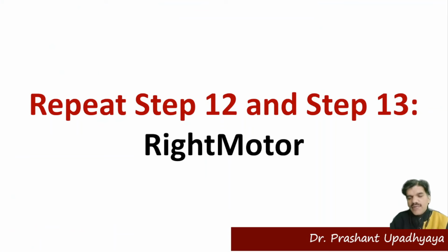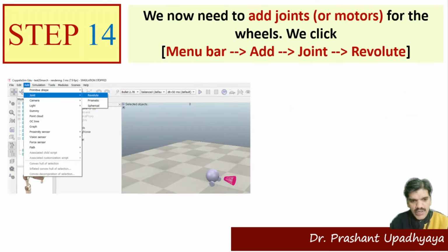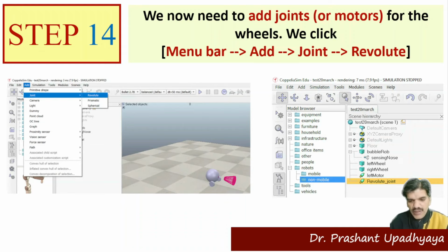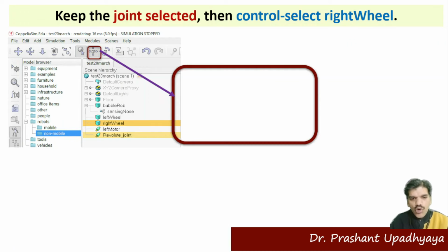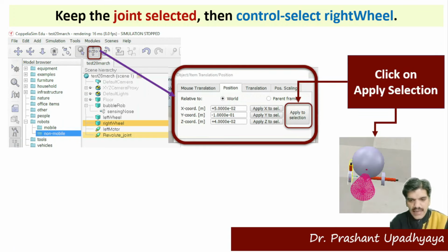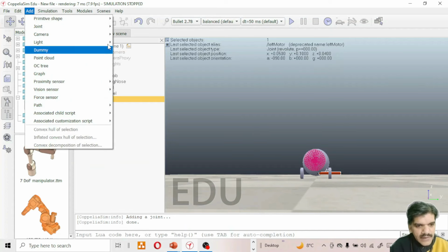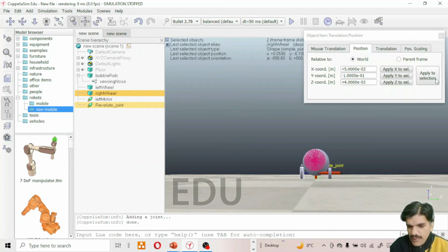Now whatever you have done for the left wheel, you have to repeat this step for the right wheel. Again you add a revolute joint from there, and you will get this revolute joint here. Then select the joint, select the right wheel, go to the position tab and click on apply to selection. You will get something like this. So let me do it here: add joint revolute. I'm selecting the revolute joint and right wheel and going to position, apply to selection. So here you can see that I have got this one.